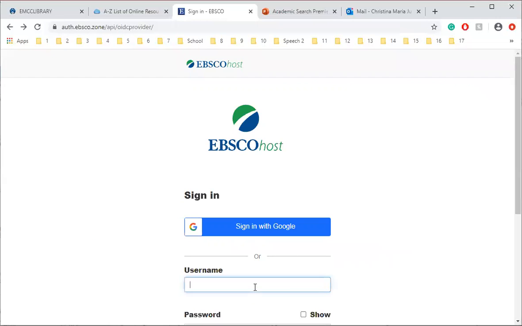So with this, one really cool thing about making a username and password in EBSCO is that it is good pretty much on any EBSCO database. So this password is going to be good if I go to Academic Search Premier and anything else that is run by EBSCO. So this username and password is going to work correctly.